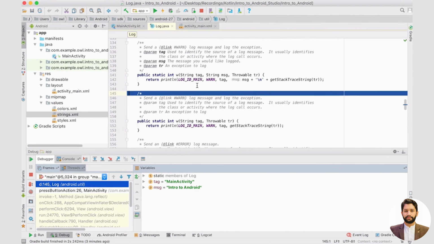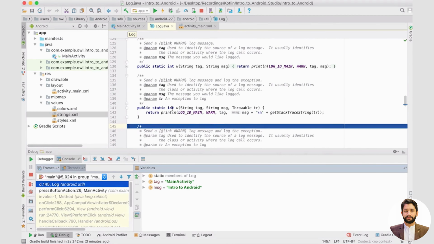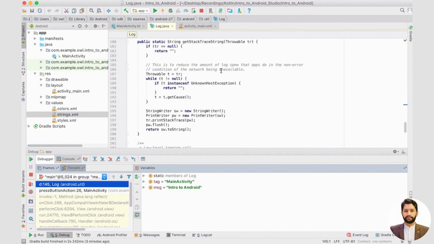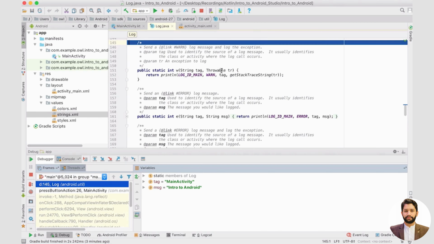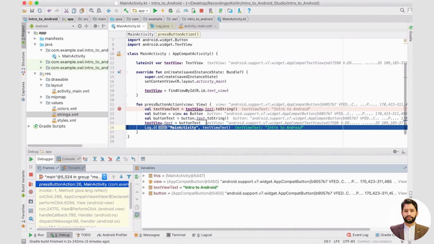So it takes us to the log declaration. It also gives us a little bit of information about it. It says the tag is main activity and the message is intro to Android. Now I'm not going to spend much time going through the actual log class here, but you can check that out if you want. It's pretty interesting seeing the actual developer's implementation of these functions. But if you then wanted to step out of this and continue with regular execution, press that and it just exits out there.